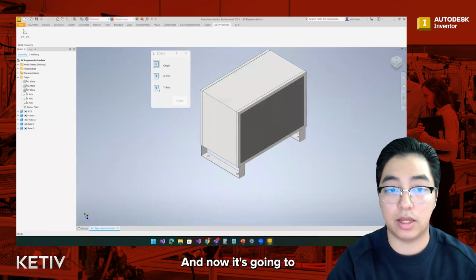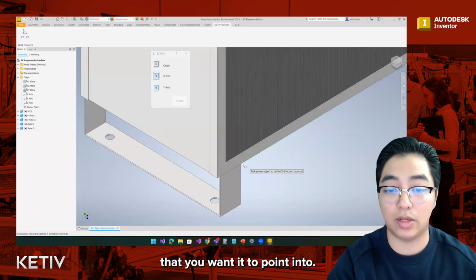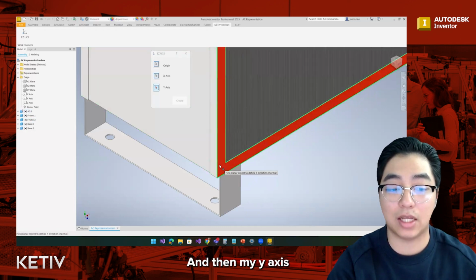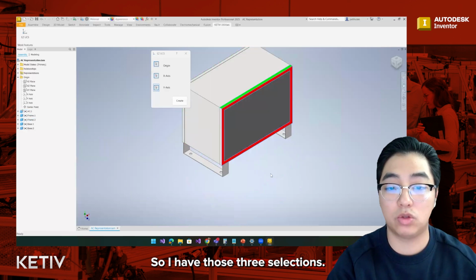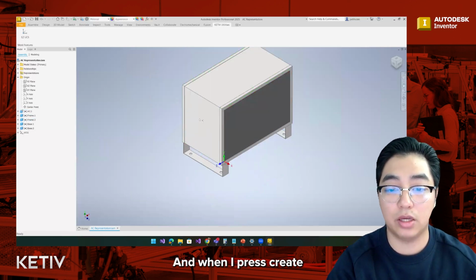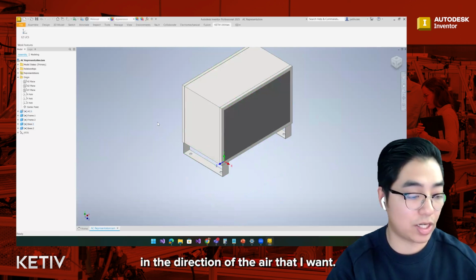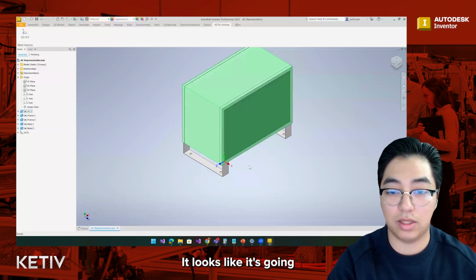And now it's going to ask you for your x-axis. So what direction do you want your x-axis to point? Choose the plane that you want it to point into. So I want it here. And then my y-axis, I just want it pointed upwards. So I have those three selections. You're going to see the colors change. And when I press create, you're going to see that my x-axis is pointing in the direction of the air that I want. So if I do a little drawing, it looks like it's going this way.